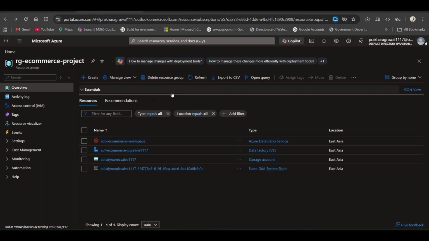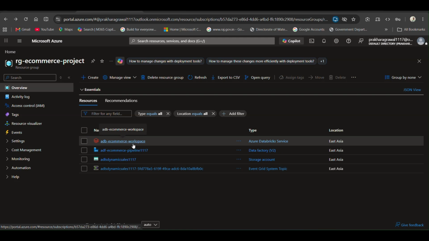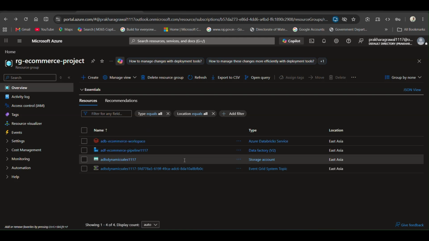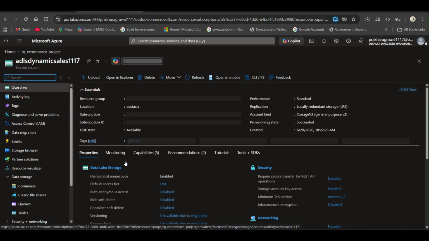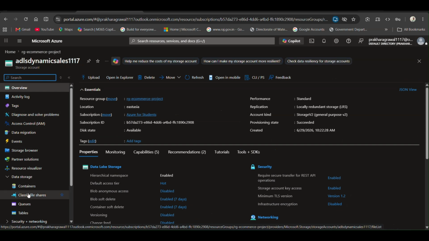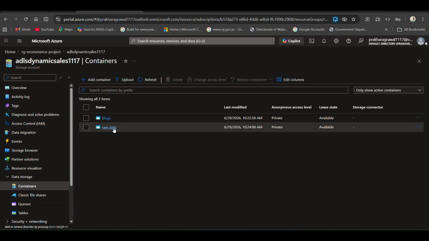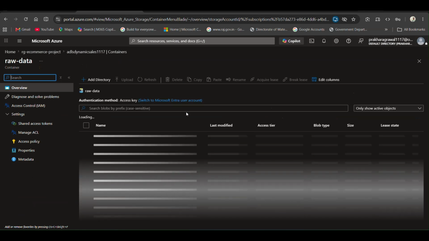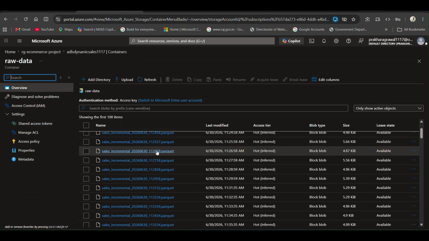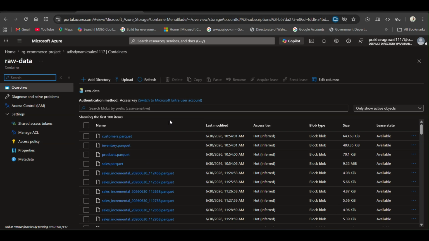And this is the resource group which I have created for this project in Azure. Here you can see I have used Databricks, Data Factory, and a storage account. Firstly, we will explore the storage account. Here you can see I have created a raw data container. In this, all the Parquet files are being landed.